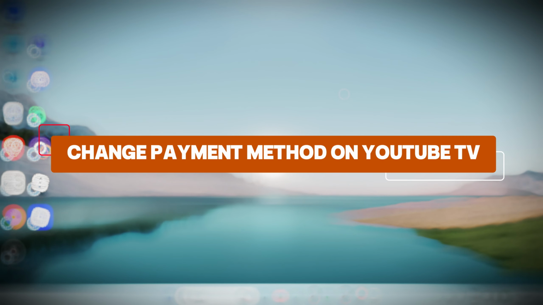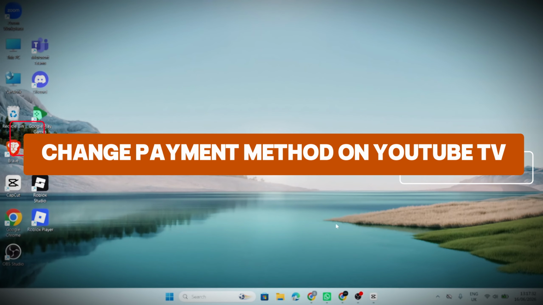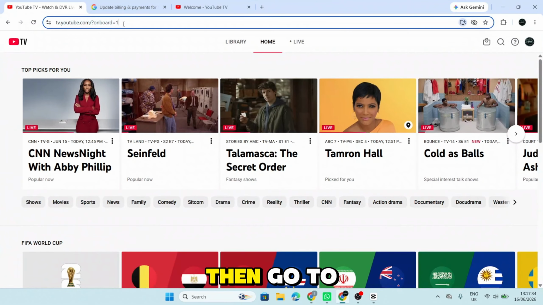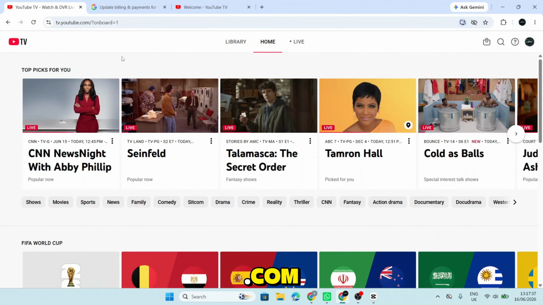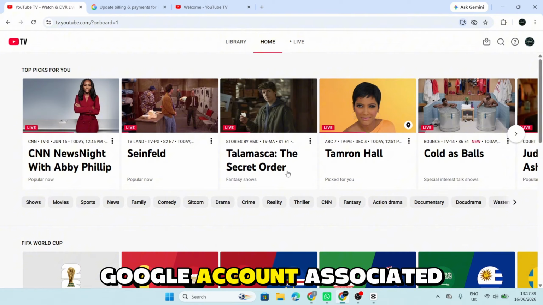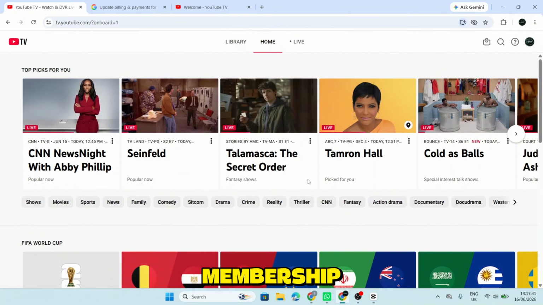Here's how to change your payment method on YouTube TV. First, open your browser, then go to tv.youtube.com. Make sure you're signed into the Google account associated with your YouTube TV membership.